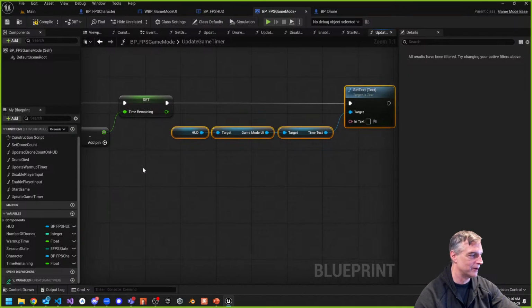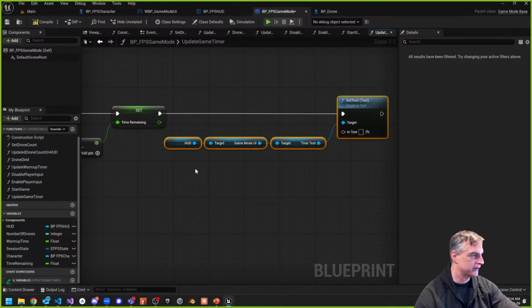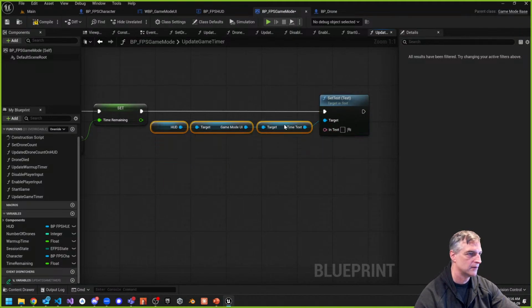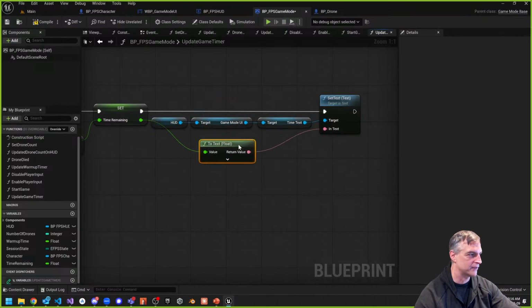And then from there, we want to take the time remaining and connect it up to this. So I'll kind of connect that up. It's going to give us this extra node.